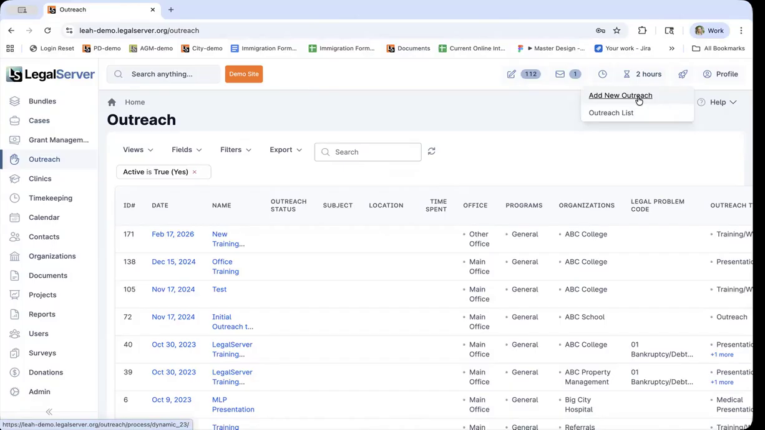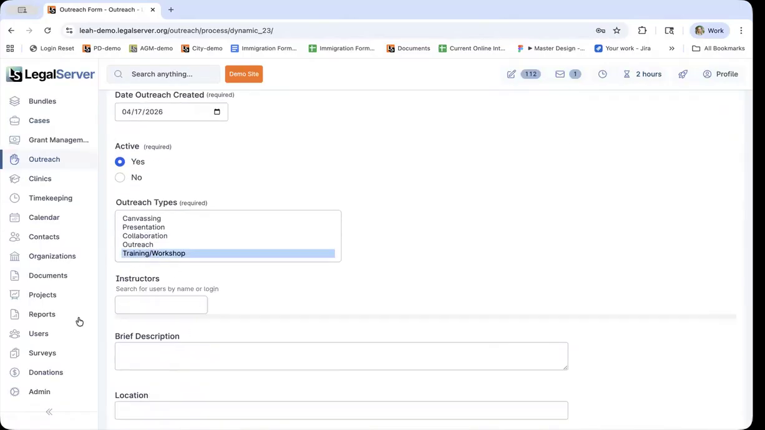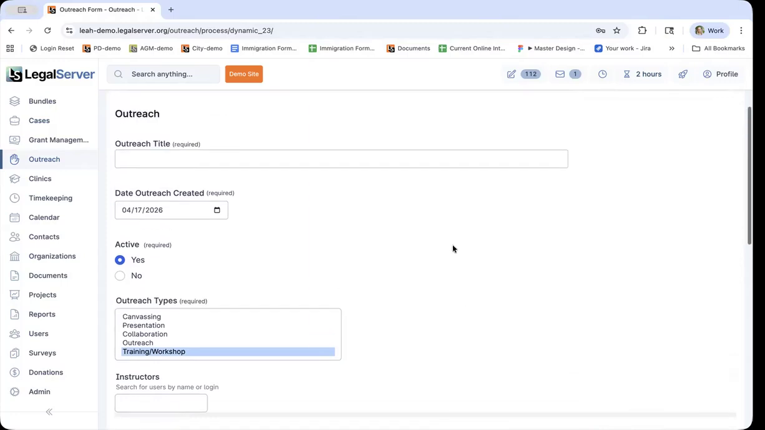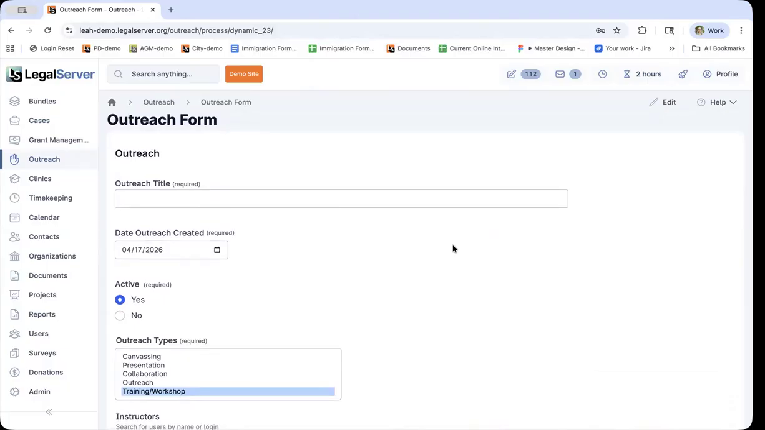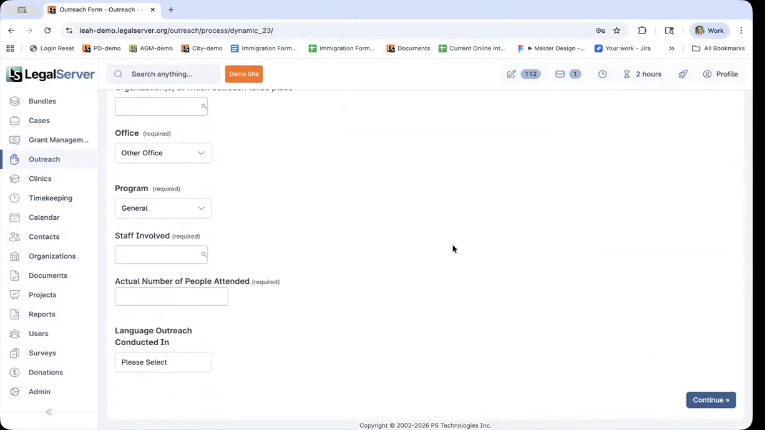Keep in mind, you can also use the logic here, just like we talked about for intake. So I might have just one add new outreach process, but if I say that it's a training, I might have new fields that pop up to enter things like the instructors. So again, the actual process for creating an outreach record, just like creating a case, is completely customizable. Just like we talked about before, you can create custom fields here for outreaches as well. So again, really whatever you would want to collect about an outreach record, you can build in here.